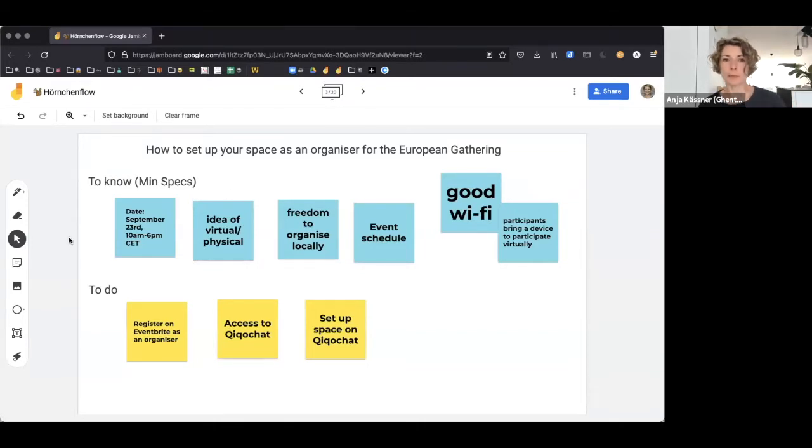A couple of things up front before we set up the space. Think of it as the minimum specs of what is good to know up front before you go forward with organizing. Most important, of course, the date. The date is September 23rd this year, 2022. And it's a full day event going from 10 a.m. to 6 p.m. Central European time, which is important because we would like to connect people throughout Europe.